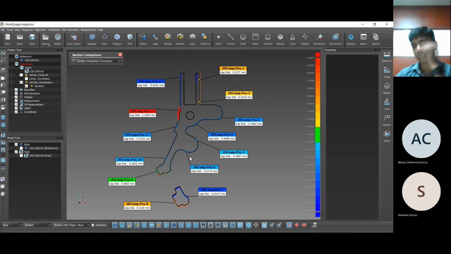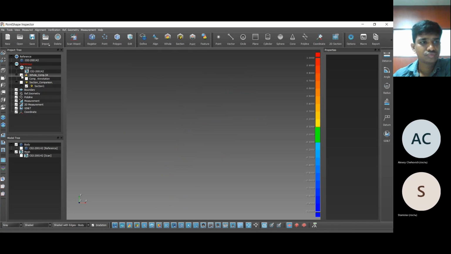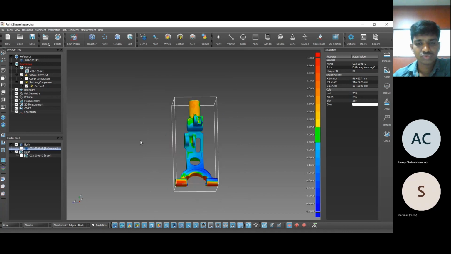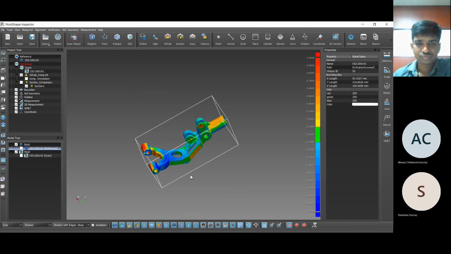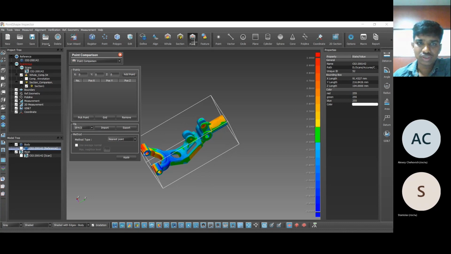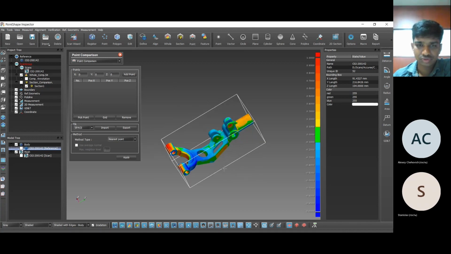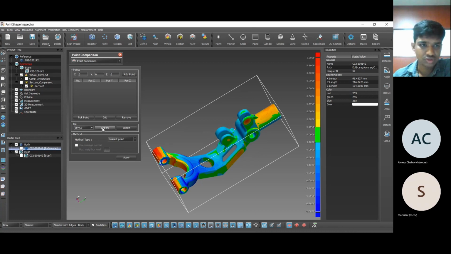So likewise, you can also see a sectional comparison, like if some customer wants to see the deviation at some particular section, so you can also show them this sectional comparison. And you can also see some point comparison, like here you can give the values of those coordinates if you already know, or else you can simply pick the points on the data. So I'm just picking points here.